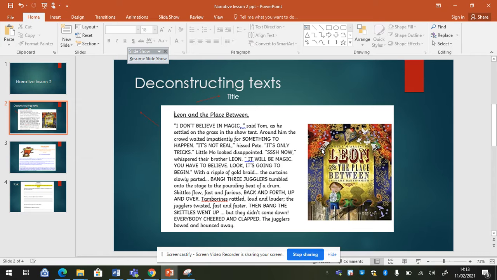With a ripple of gold braid, the curtain slowly parted. Bang! 3 jugglers tumbled onto the stage in the pounding beat of a drum. Skittles flew fast and furious, back and forth, up and over. Tambourines rattled louder and louder. The jugglers twisted fast and faster, then bang! The skittles went up, but they didn't come down. Everybody cheered and clapped. The jugglers bowed and bounced away.